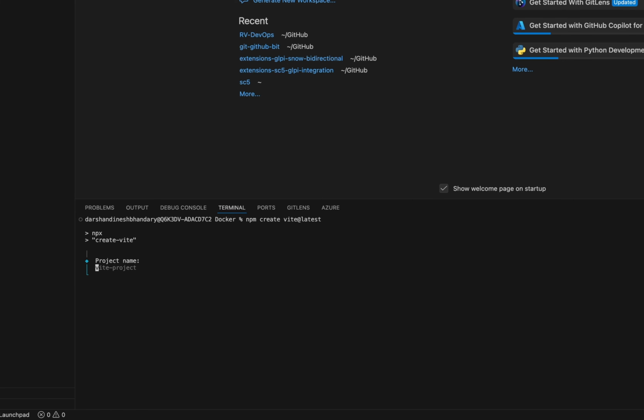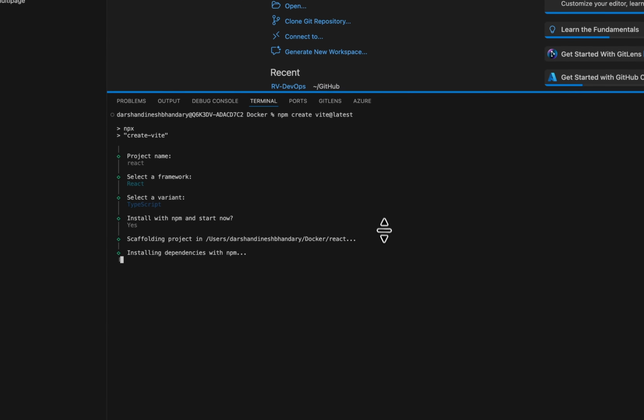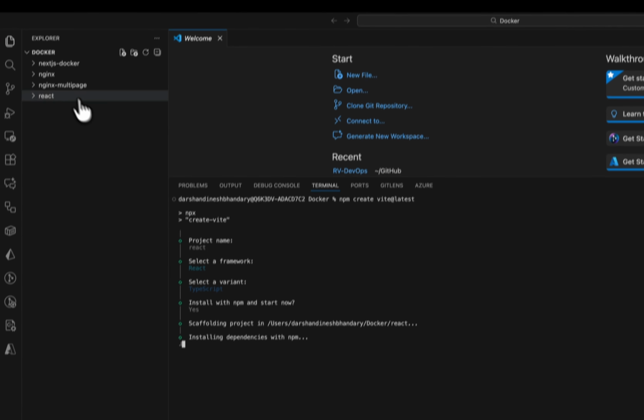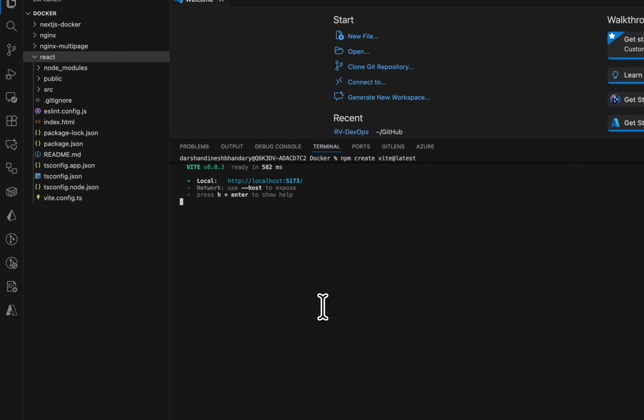It'll ask my project name. I'll give it as React, and it'll ask what is the framework I want to select. I'll be using React, and I'll be using a TypeScript variant and install with npm and start now. Yes. So as you can see, it is installing the dependencies with npm, and once the installation is done, it will turn up the server. Yes, it is starting the dev server.